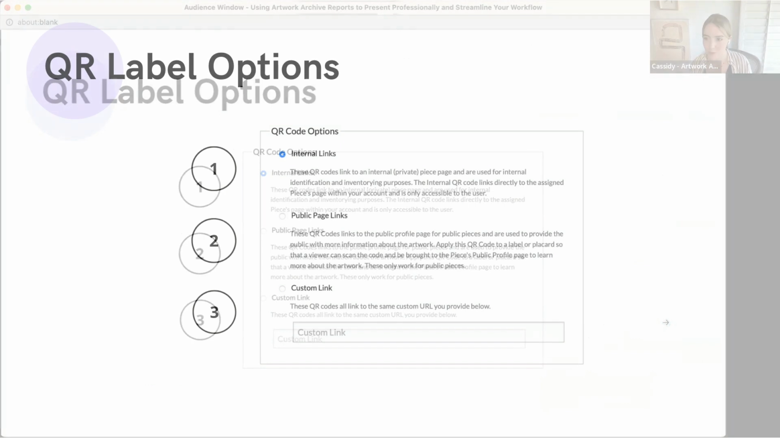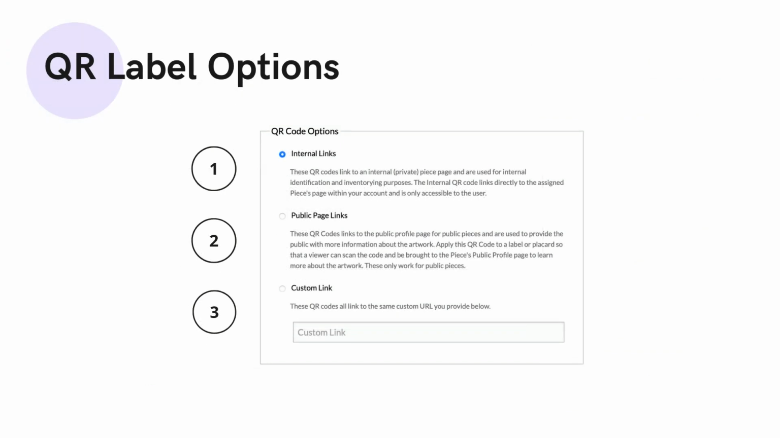So there are 3 options when you're creating QR code labels. So we have option 1, internal links. Option 2, public page links. And then option 3, custom links. So be sure that you're choosing the correct QR code links that are what you want the QR code to direct people to, because sometimes, if you choose the wrong one, when people scan the code, it's not directing them to what you think it's directing them to. So let me explain a little bit more.